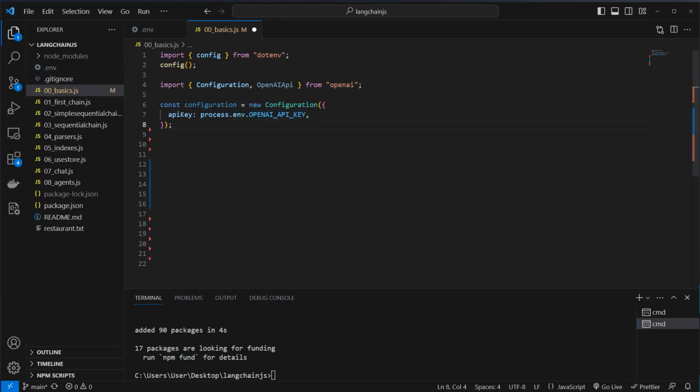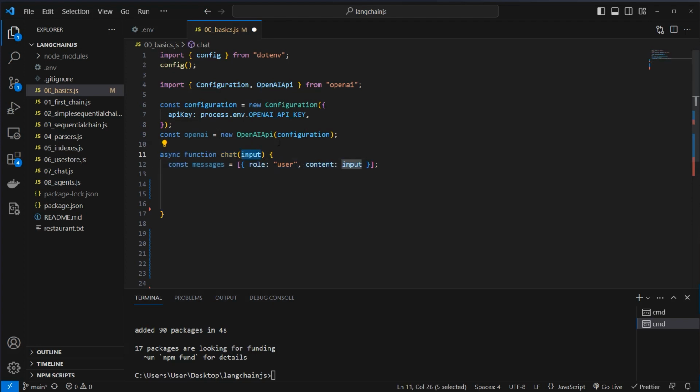So now we have a configuration object with our API key, and now we can make a request to OpenAI. So what we're gonna do now is we instantiate the OpenAIApi class from openai, pass in the configuration to the constructor, and then we get our OpenAI instance. Okay, now we will create a little helper function called chat, and this will get a single input, which will be a string. And this is very important. This is the messages we will send to OpenAI. It has to follow this data structure.